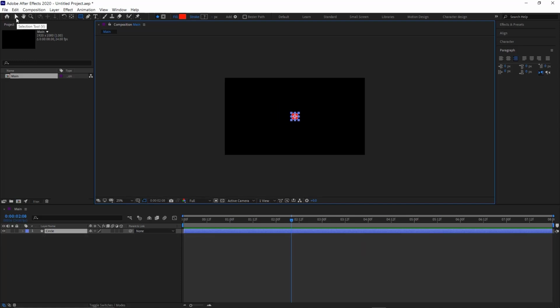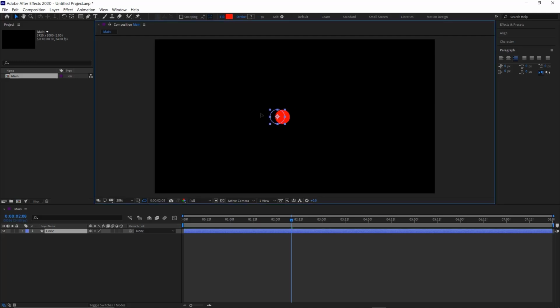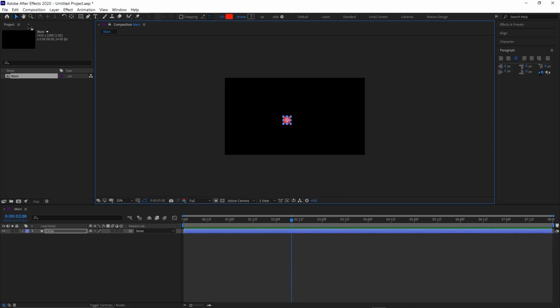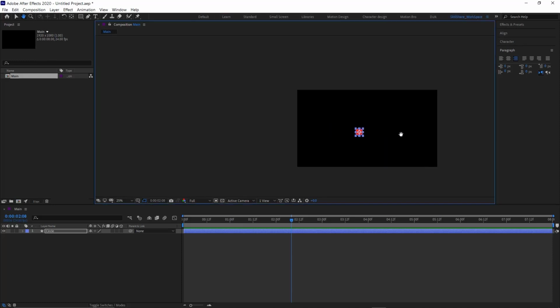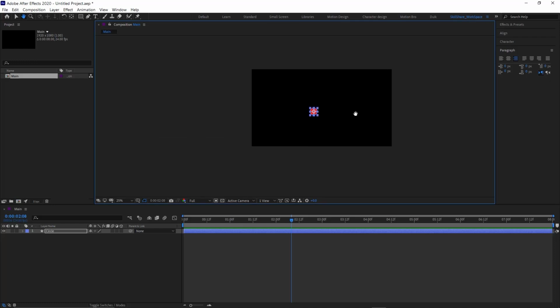Now to move an object in After Effects, you need to go towards the selection tool, and the shortcut for it is V. So from this point, if I want to select an object, I'm going to press V on my keyboard. Now I can select it and I can move it wherever I want. Now going towards the next tool, it is the hand tool, and by that you can move your canvas. You can also do that by holding the space.